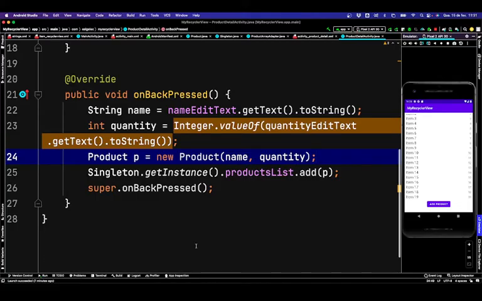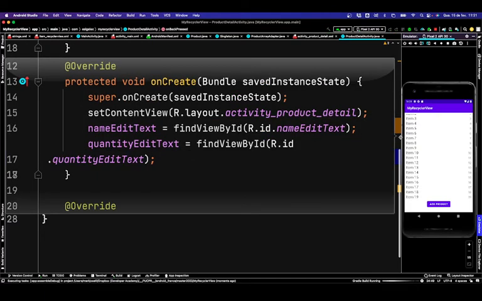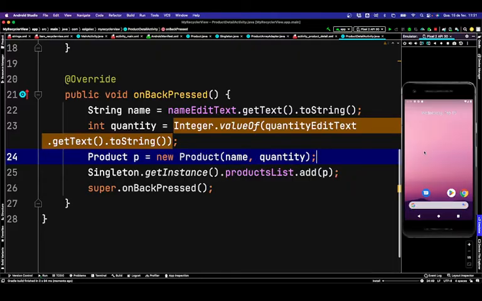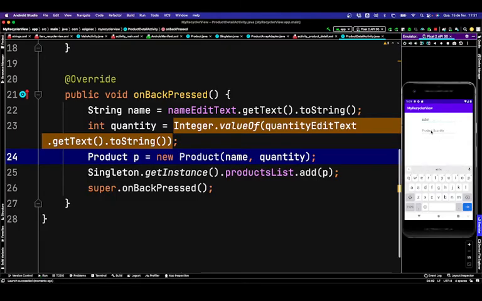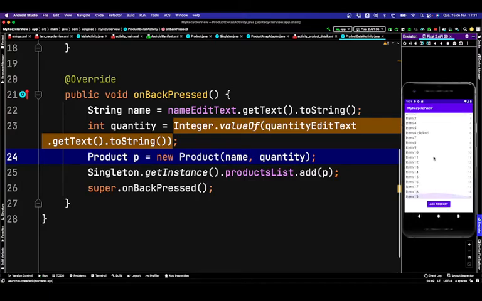Now if we test it, we press, and we add product, you put information, and when we press back, nothing has changed. Why is that? We have changed it on the singleton, but we didn't let the adapter know that it has changed. We need to tell the adapter.